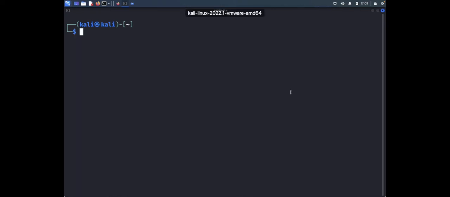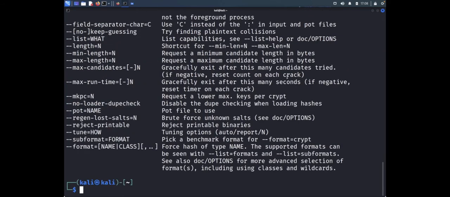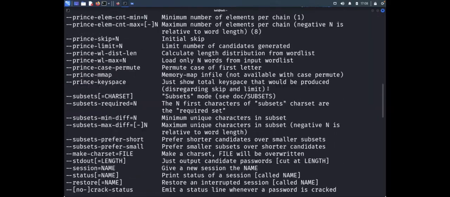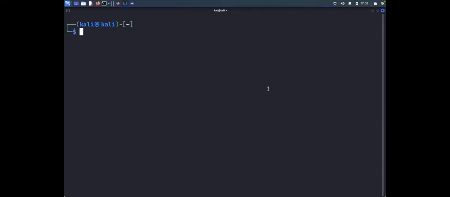Okay, so the tool we are going to use is John, as we mentioned. If you type John by itself, you are going to get a version. If I type John with the help, you can read a lot of help information about the several command options. And John is very simple to use in this case.